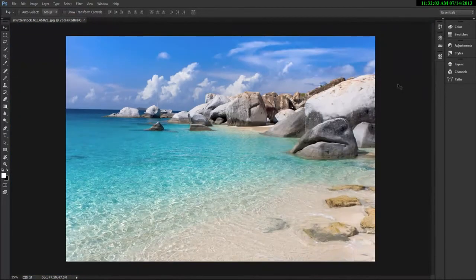All right, I'm going to end my tutorial here. I hope you understood how to work with navigation inside Photoshop.